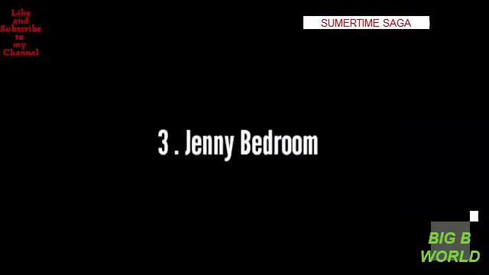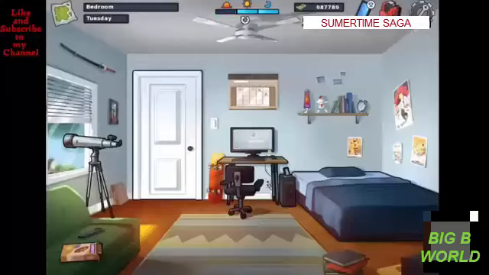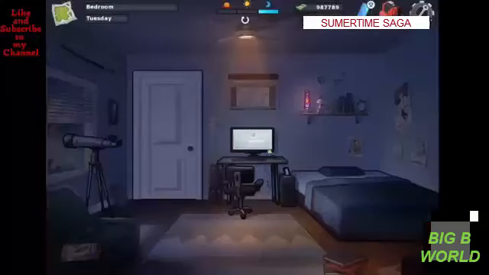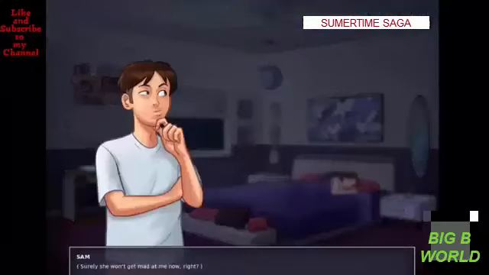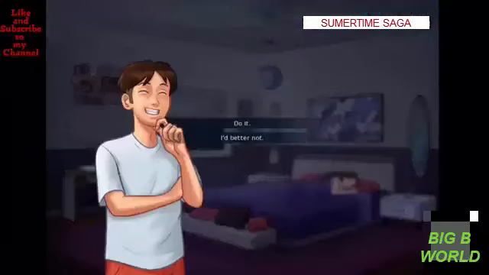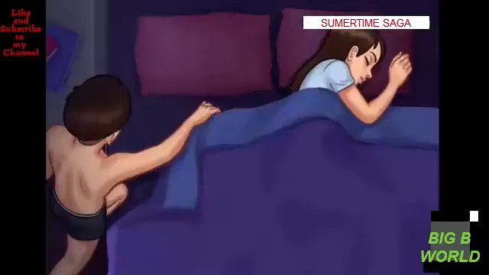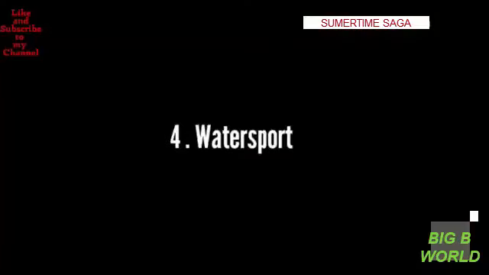The third one is Jenny bedroom. Now we have to go to Jenny's room at late night. Now it is late night, so let's go to Jenny's room, and we have to sleep here to eat. A few moments later. Now this is the last option, that is water sports.